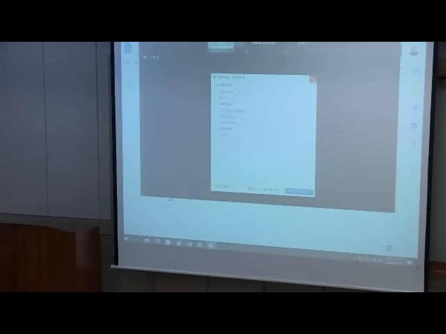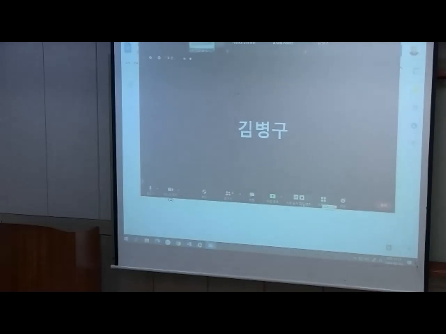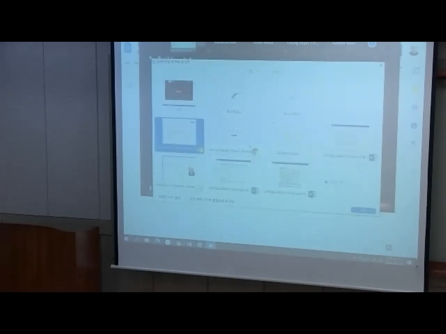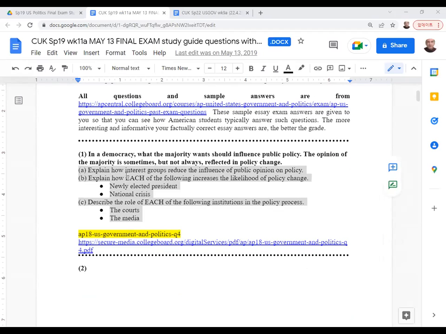Okay, so Anais, what answer do you have to this first? Explain how interest groups reduce the influence of public opinion on policy. Please. Interest groups have more influence over the government, as they also have resources or money. And some interest groups, they also have power over the public opinion, as the citizens are willing to listen and follow to their every word.